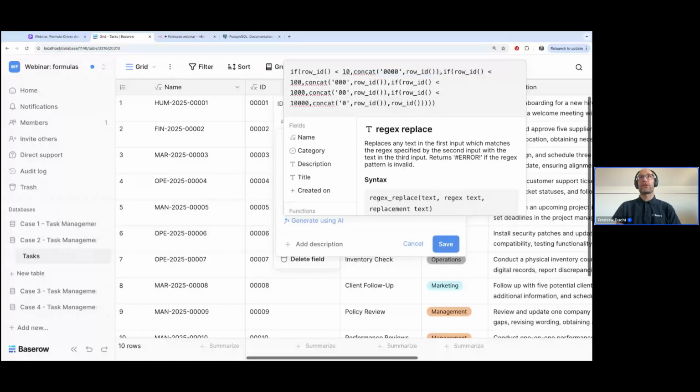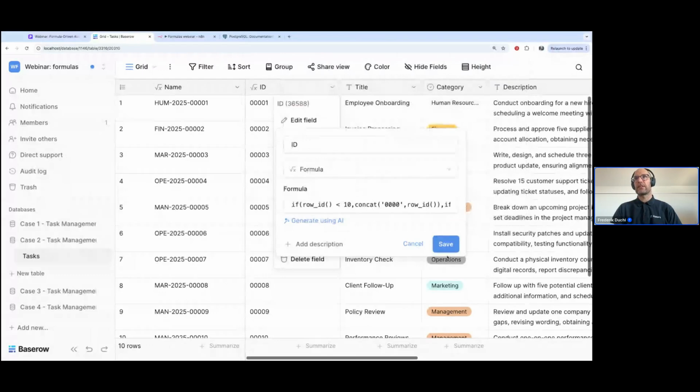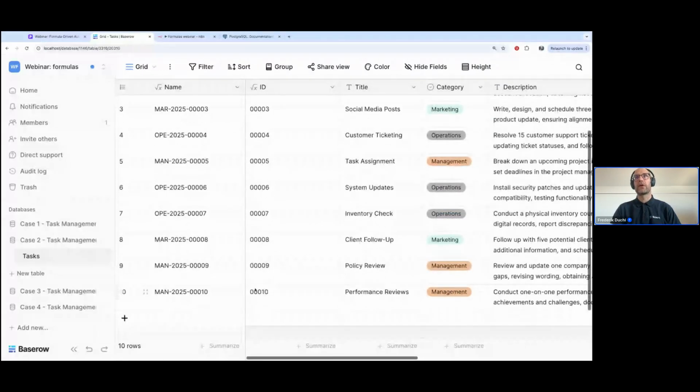Otherwise, if this condition is not true, else, well, I'm going to test a new condition. Is it lower than 100? If that's true, I'm going to add 3 leading zeros followed by my ID. If not, 2 leading zeros. If not, 1 leading zero. If not, I don't need to add any leading zeros. And the result of this is that I always have an ID that has exactly 5 characters.